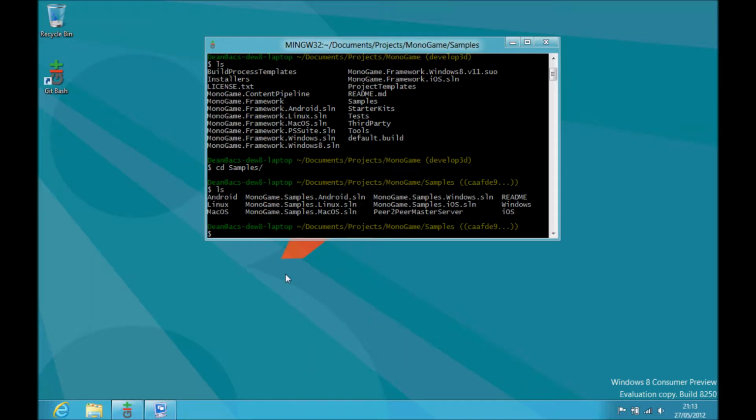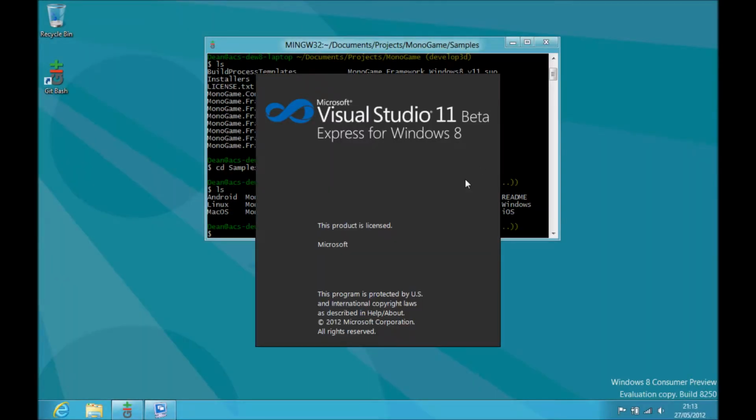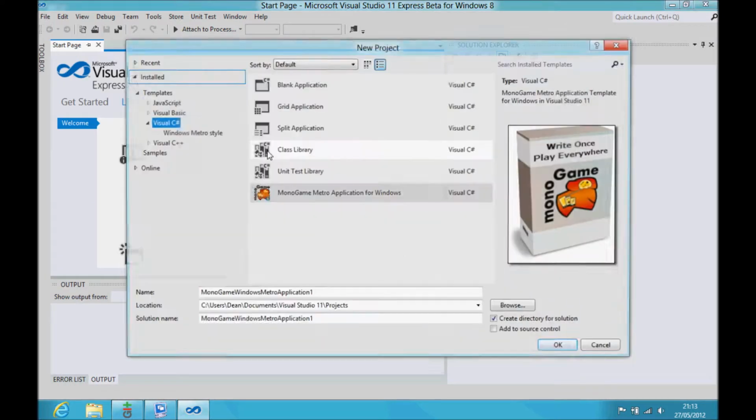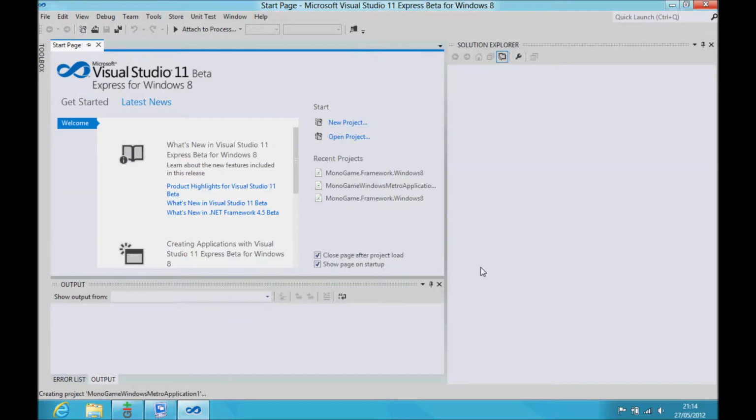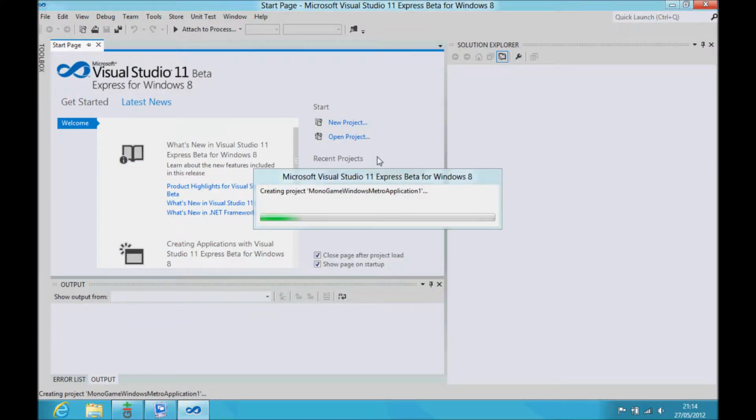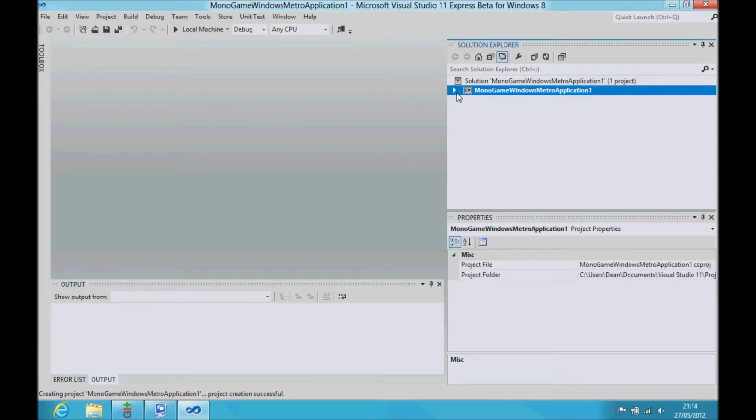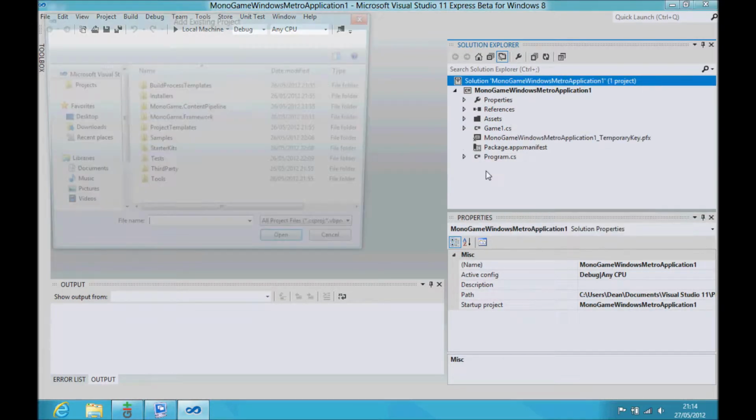Okay, so now let's go ahead and start Visual Studio. And if we do new project, we should see the MonoGame template available, which we'll go ahead and create one of, just to make sure everything works. And the first thing we'll need to do is actually add a reference to the MonoGame Windows 8 project, because there aren't any binary releases at the moment.